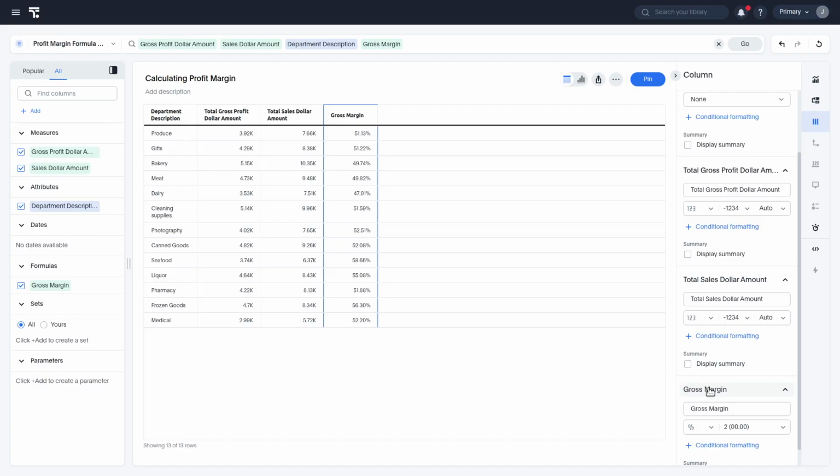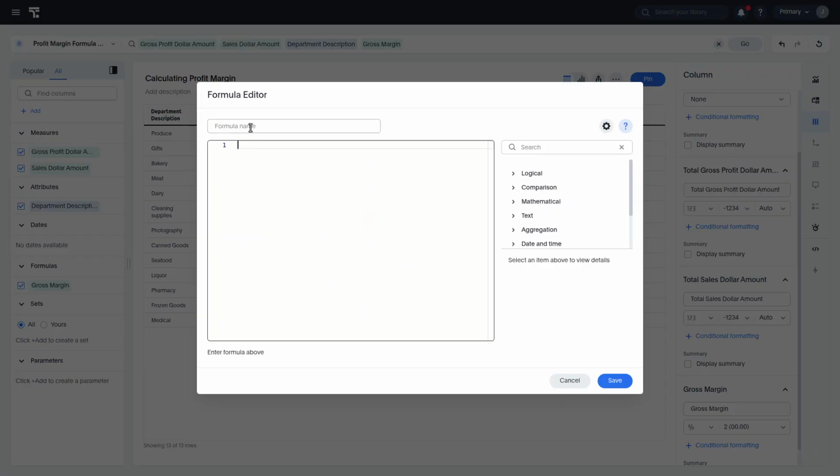As we have said, the net effect of adding a formula is that it acts as if a column were added to the original data set. Because of this, we can use nested formulas. So, we can create a formula that we'll call cost, and we'll use sales minus gross profit to calculate it.